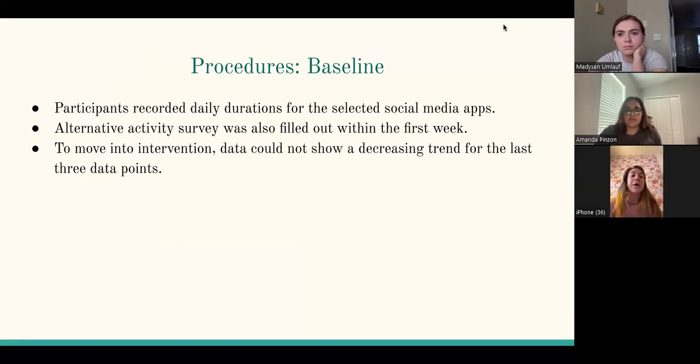Okay, so for our baseline procedure, participants recorded daily durations for the selected social media apps. The alternative activity survey was also filled out within the first week and the last week. To move into the intervention, the data could not show a decrease in trend for the last 3 data points.